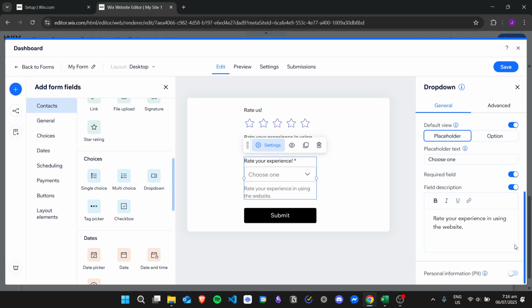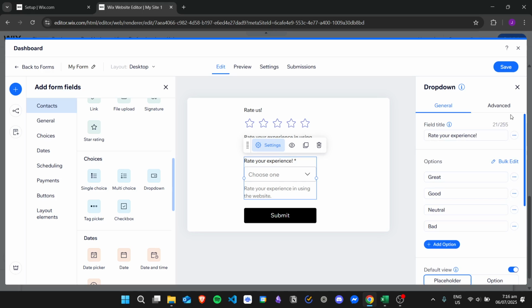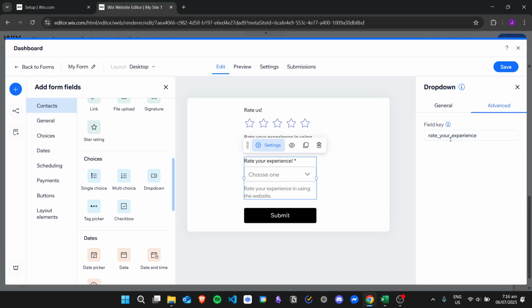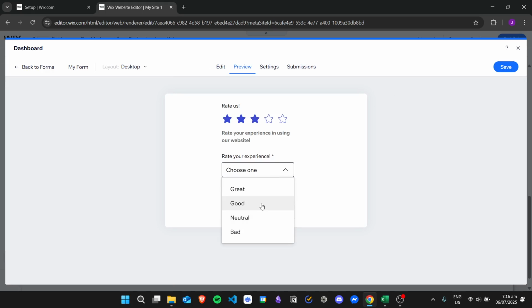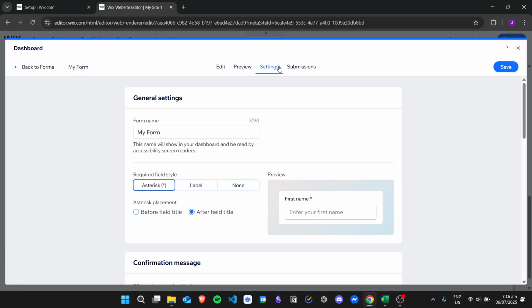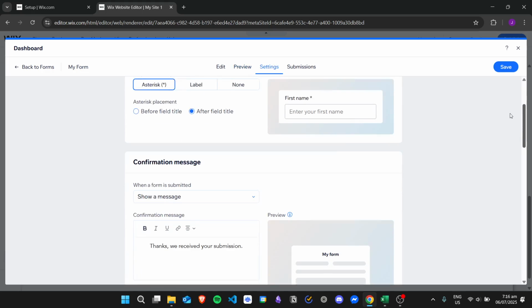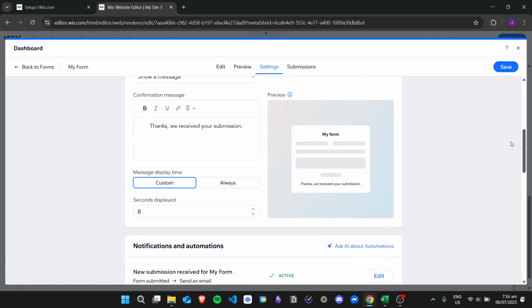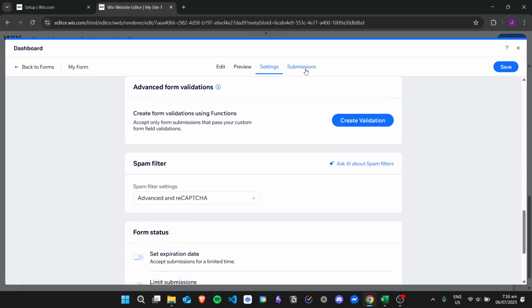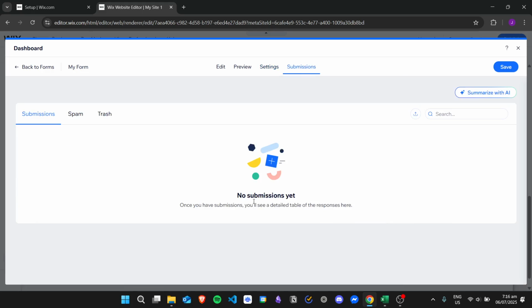like that. And then once you're done, you can go to advanced settings if you want to have the reference for your form. And then from here, we can click on preview, and then we can see that the form is working like that. And then for the settings, you can adjust some more specific settings if you want to right here. And then for the submissions, this is where you will see all of the submissions that the users have done in your form right here.